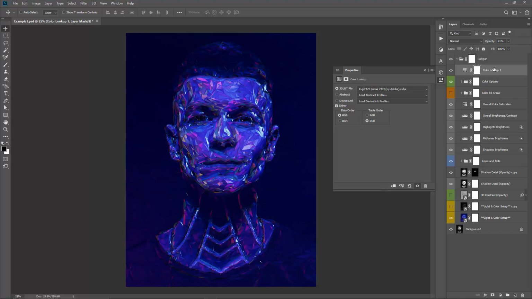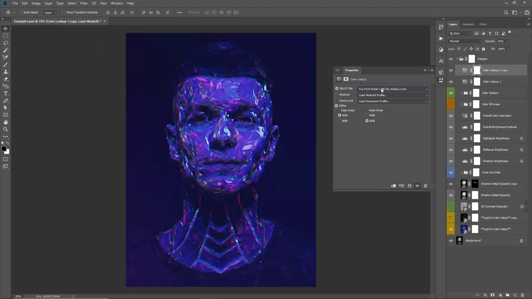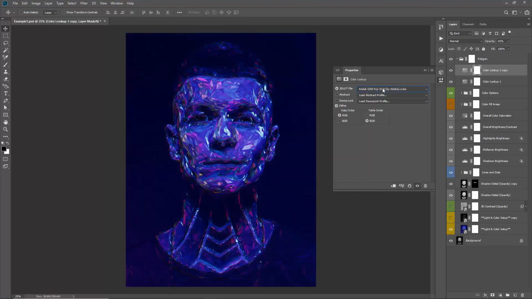And what I can do then, I can duplicate this layer, Control Command J, and I can now continue scrolling down, applying a second. That's pretty cool. Something like that.